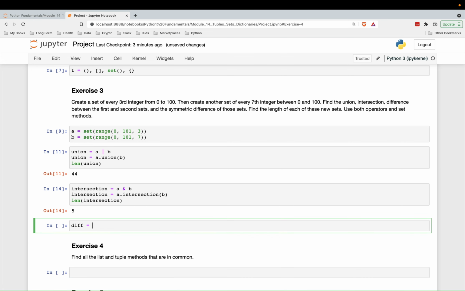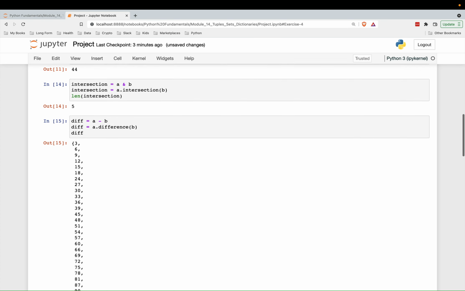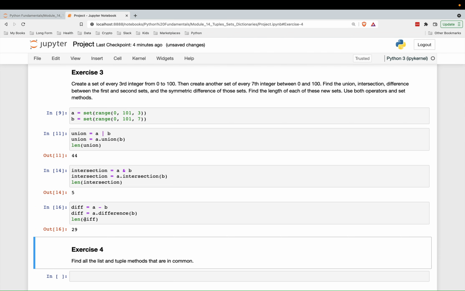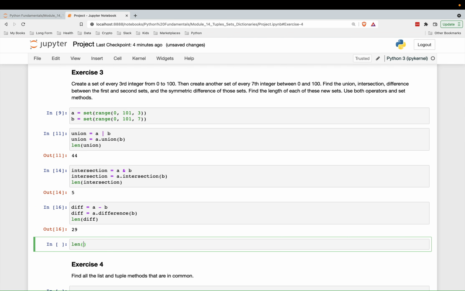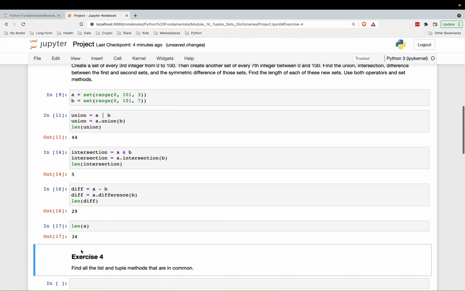We want the difference, so just use A minus B. That's going to be different than B minus A. So do these things have anything in common? You could also do it like this, A dot difference, calling the method. Let's go ahead and look at these. So that is all of them. So let's look at the length. There's 29, but the original length of A is 34, so 5 of them were in common and were removed.